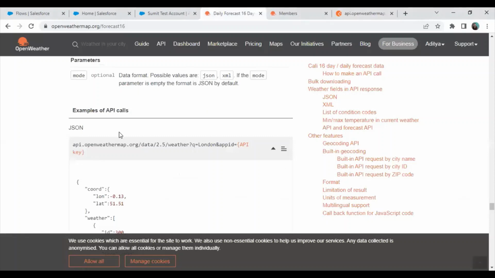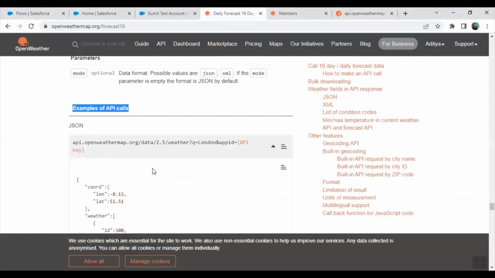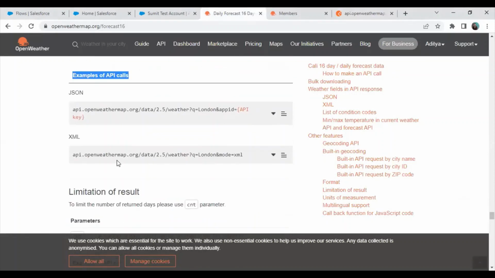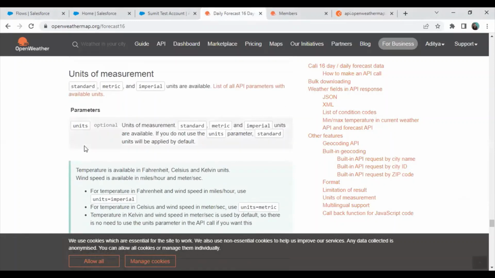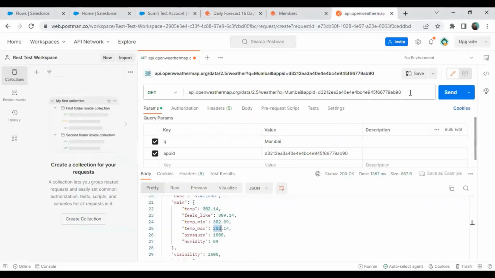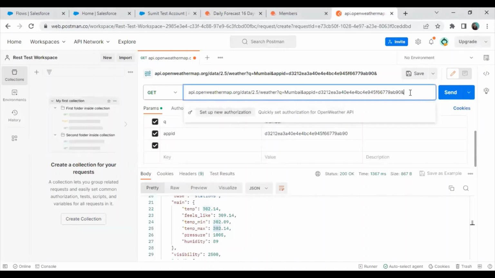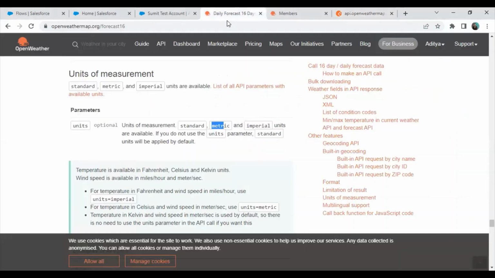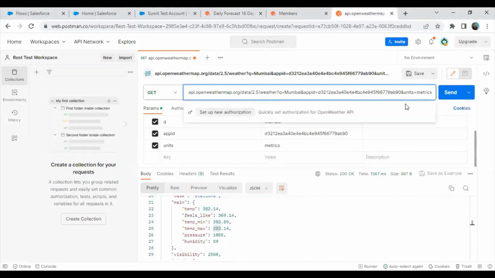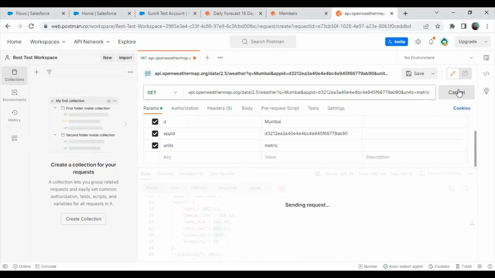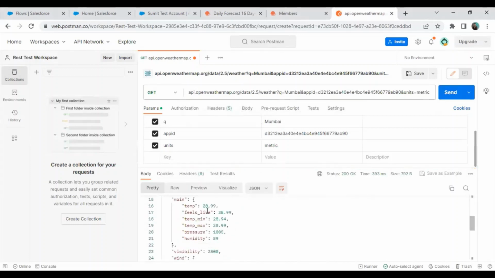Whenever you make the API call, we have units, so we have to use a parameter called units. We have standard, metric and imperial units. I will use the metric unit. So I'll just write units equal to metric. Now when I make a request again, this time you can see the temperature is in centigrade.